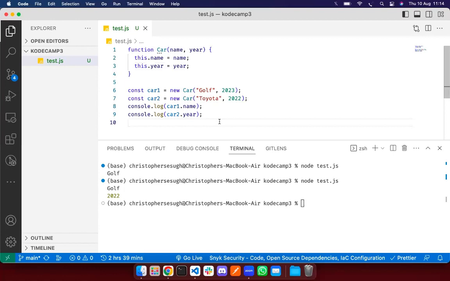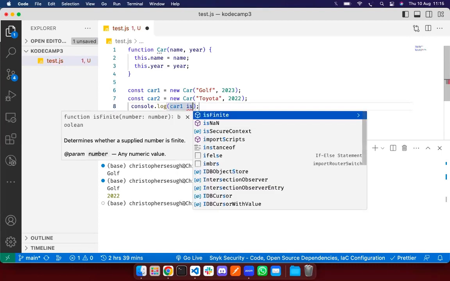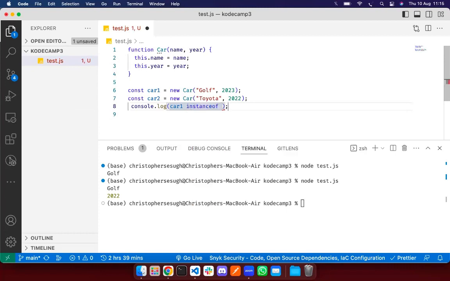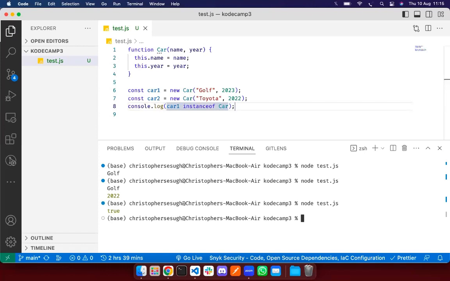Now, we may like to check if car1 is an instance of the Car constructor function. Or let's say, let's check if car1 is an instance of this Car object. Let's say if you want to check that, car1 instanceof Car. Now we log it to the console to see if it's returning true. Yes, actually, because car1 is an instance of the Car object.